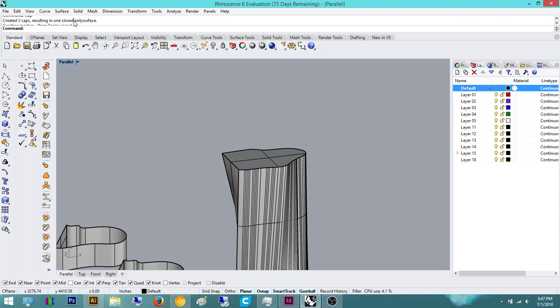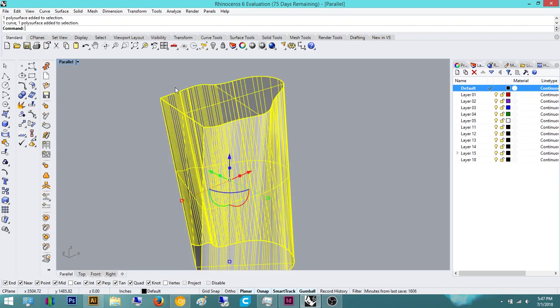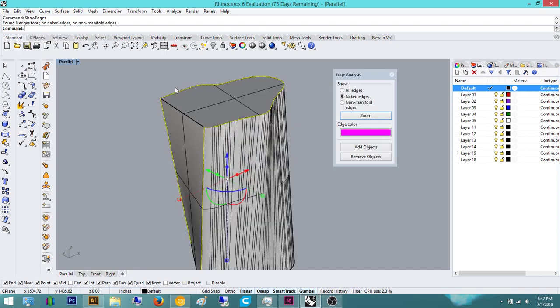Where is it? One closed poly surface. Let me highlight that so you can see. So let's say you want to know. There's a command called show edges, and this will show all the edges of the object you want to know. So you type in show, and then edges. Hit enter, and it'll show you an analysis right on top.